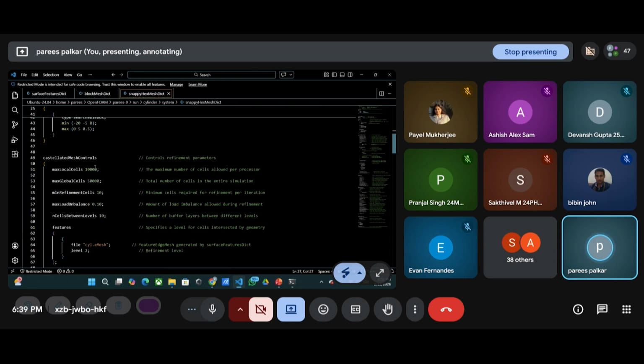Majorly we keep these values as default. We do not try to make changes here until and unless you know what is occurring. If you are working with parallel processors, these two commands are important. Let us see them one by one.